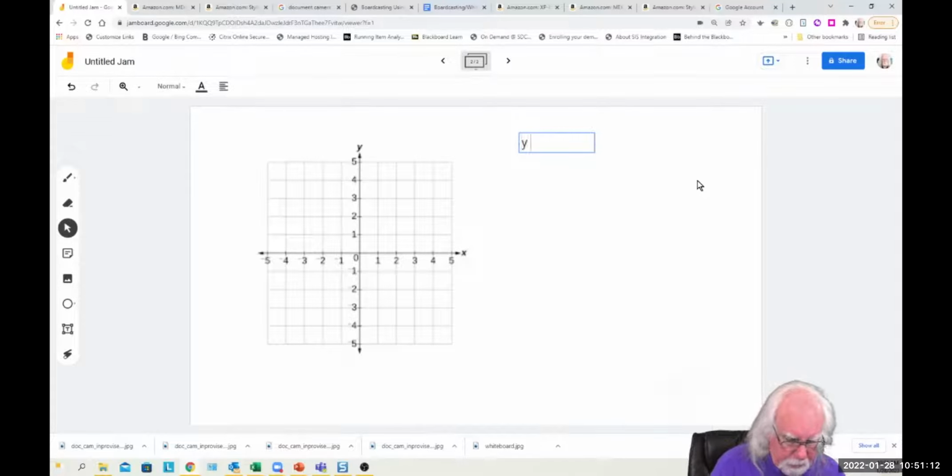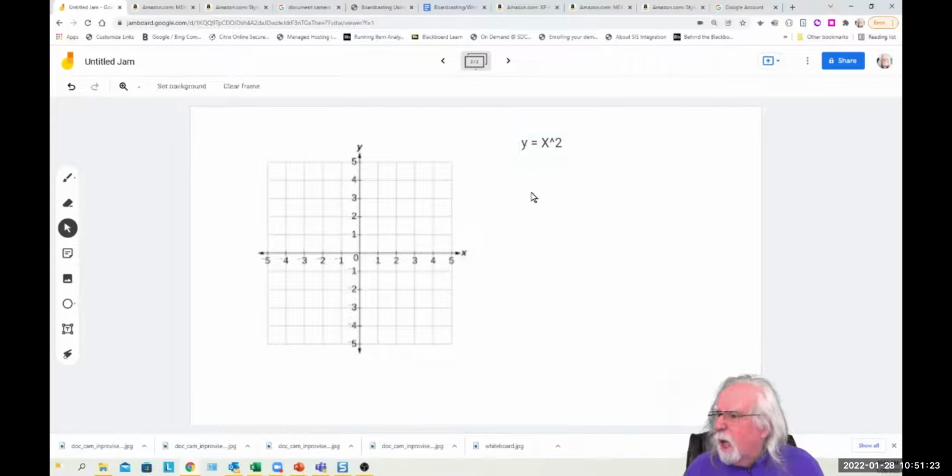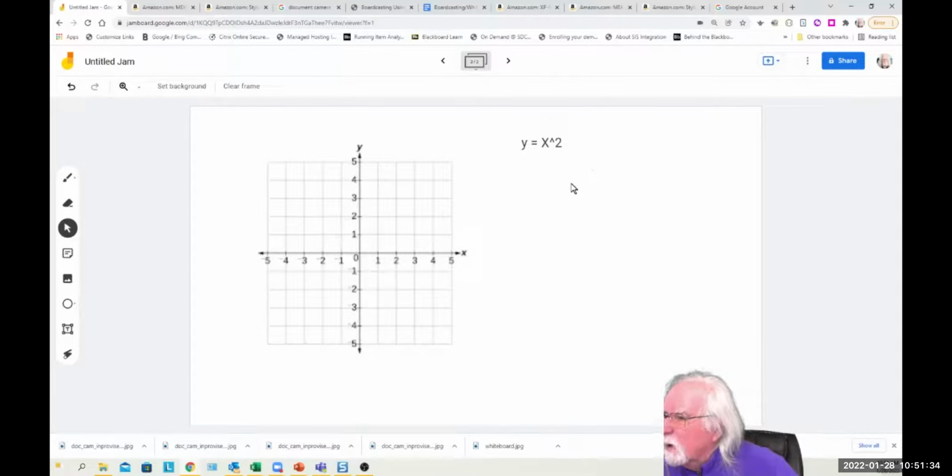Y equals X squared. And then I can proceed, and this is where something like my stylus will come in real handy. I can draw a little, let's see.